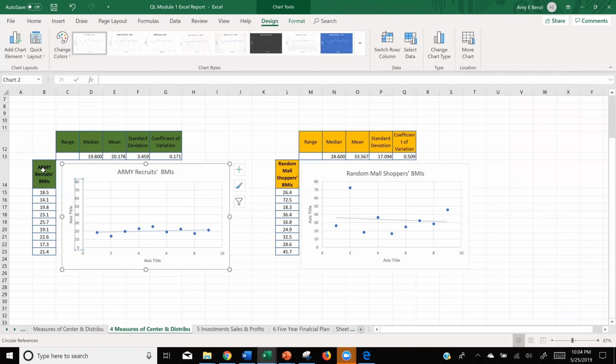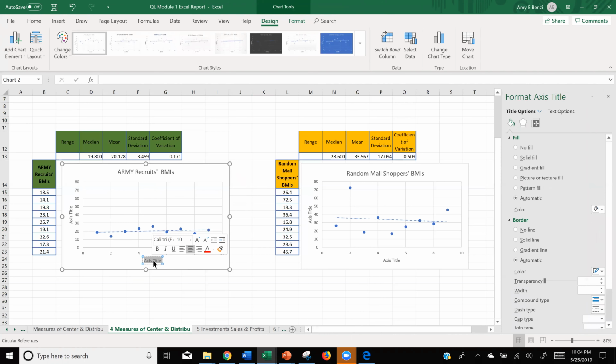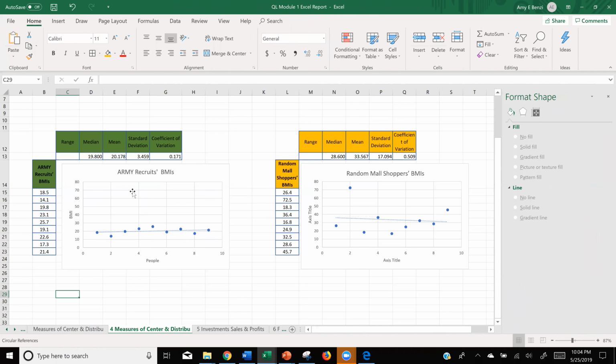So let's have a look at what we've got going on so far. Just so you know, I'm going to name this down here: the number of people. And then this is going to be the BMI scores.